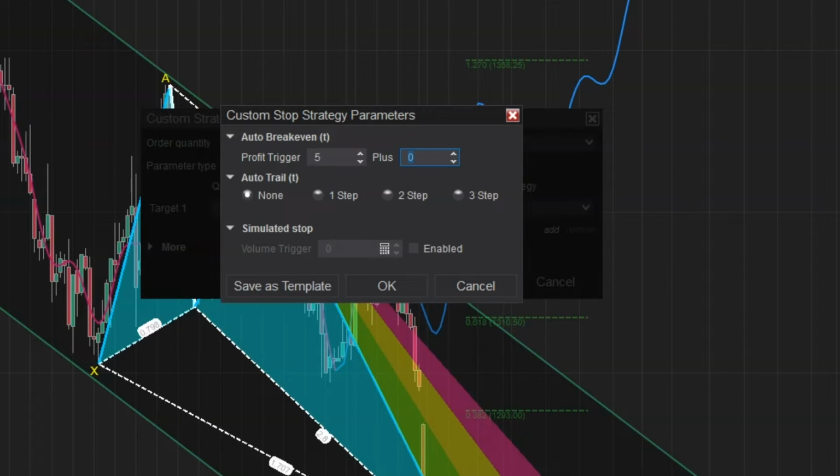And then you have the plus option. We have a whole article on why you wouldn't want to use this, so just leave it at 0. If you are interested, I will link that in the description below. And then you have your auto trail. So are you going to use a 1-step, 2-step, or 3-step auto trail?